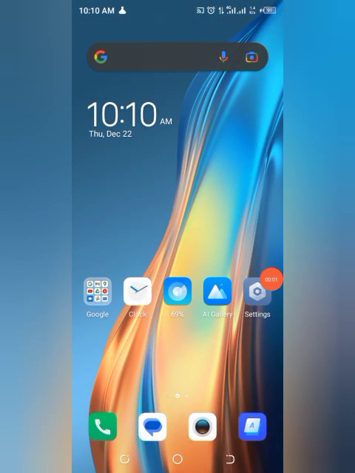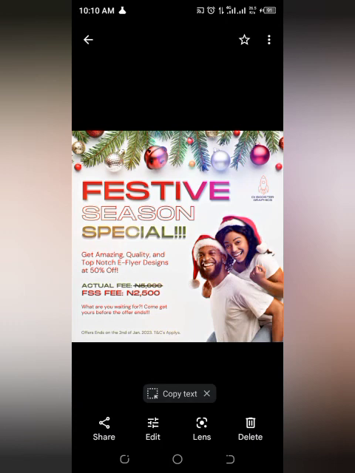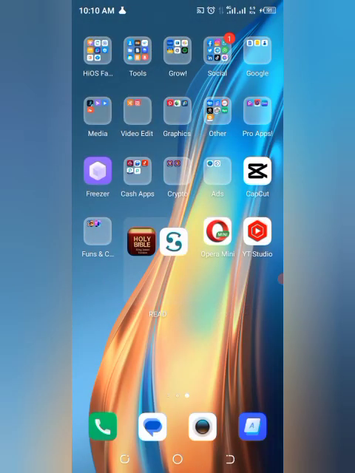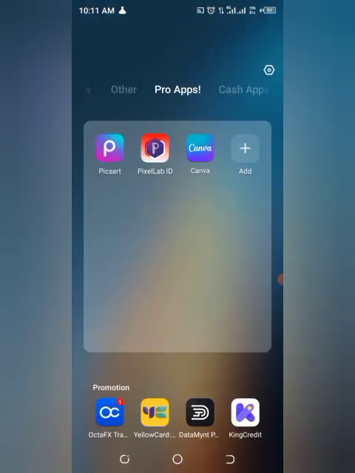So today we'll be learning how to make this simple promo design flyer using Canva. So without further ado, let's get started. The first thing we do is go into our Canva app.